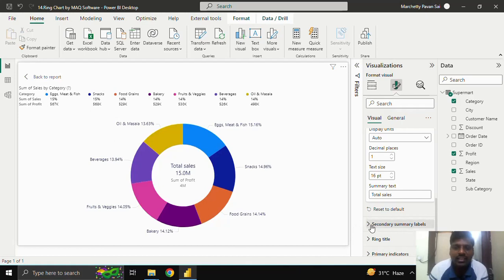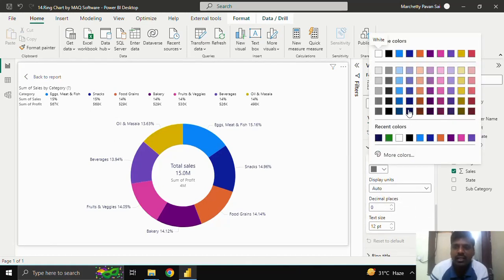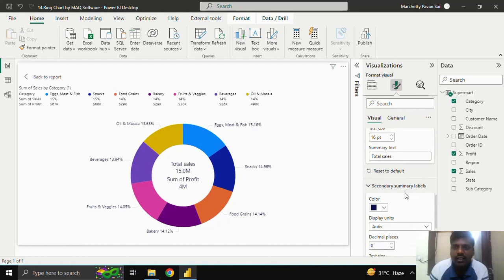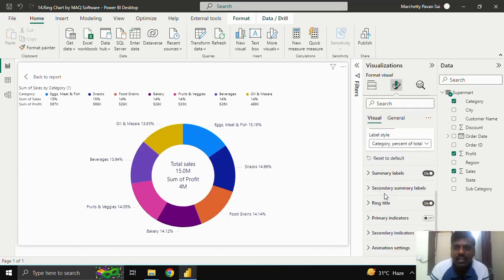And the secondary summary label is my sum of profit. I could change it similarly, and I could increase its size as well, so that it appears good. This is my summary labels settings and secondary summary label settings.